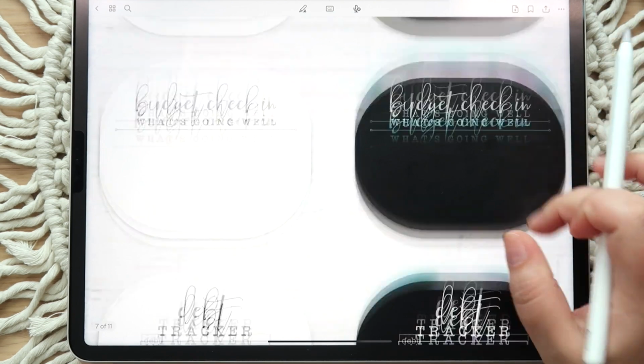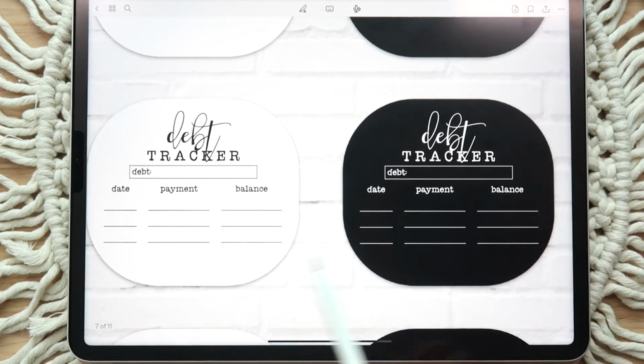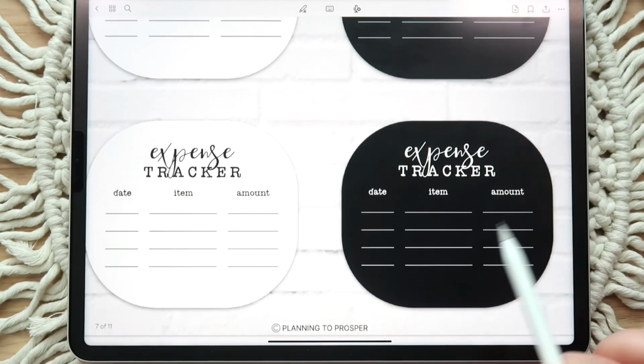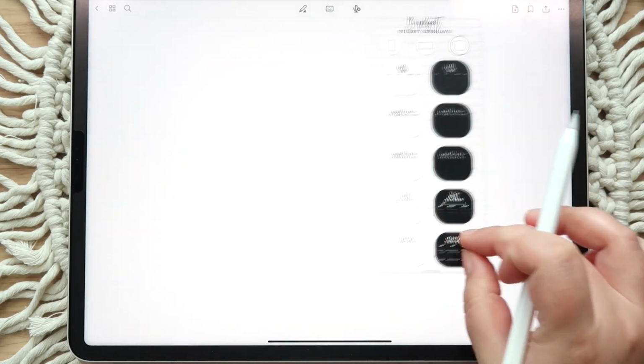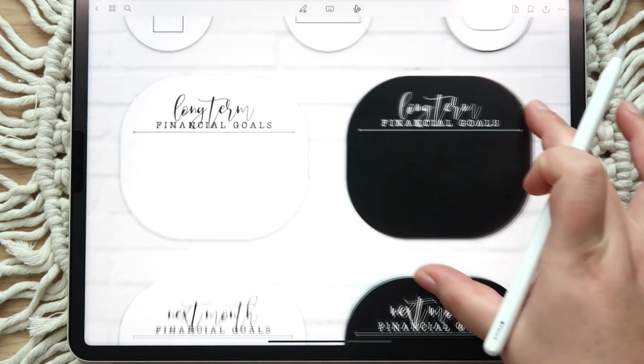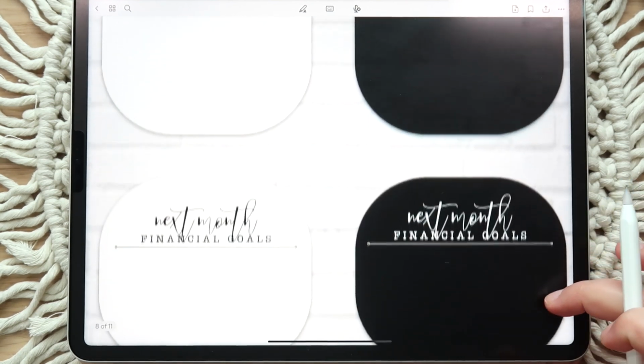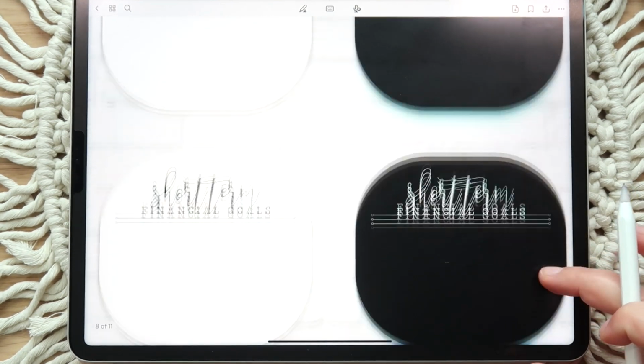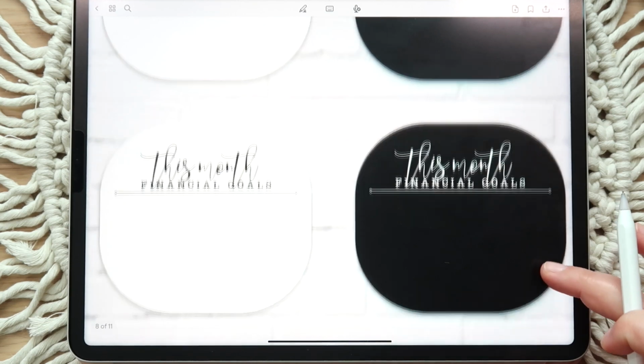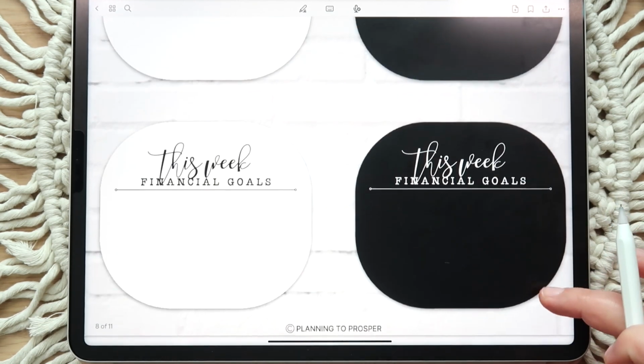Budget check-in, what's going well, what needs improvement, a debt tracker, expense tracker, perfect for a daily spread, I think. And then long-term financial goals, next month's financial goals, short-term financial goals, this month's financial goals, this week.